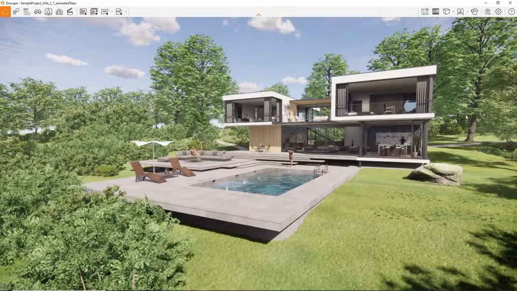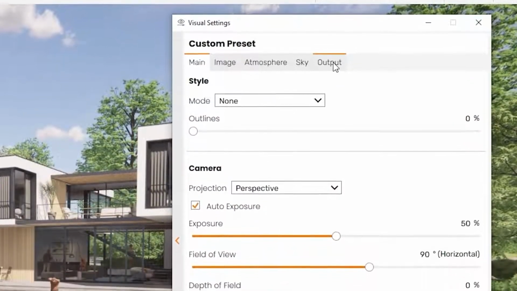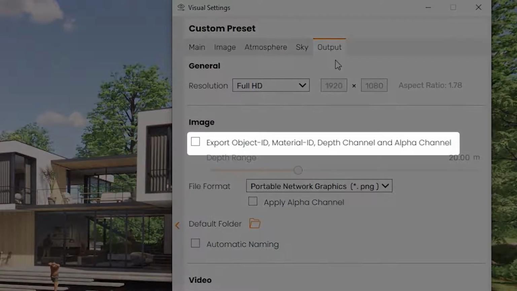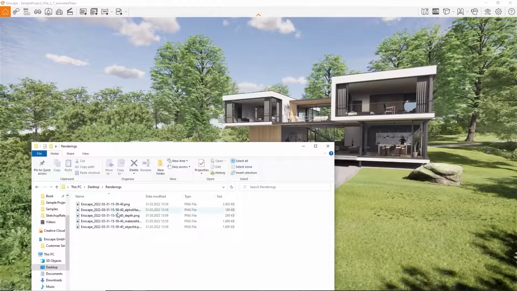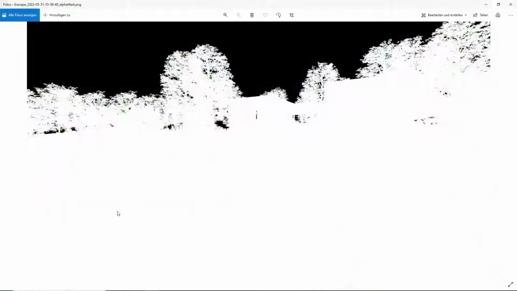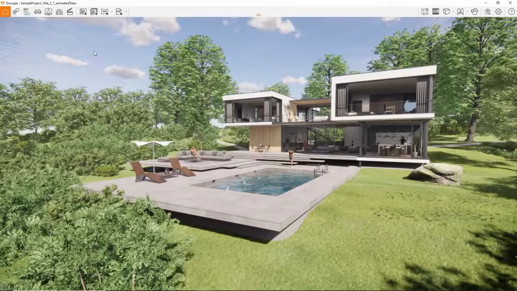With Enscape 3.3, if you go to the Visual Settings Output tab, the checkbox Export Object ID, Material ID and Depth Channel now also exports an alpha channel, a black and white mask representing your model and empty background. When this option is enabled, it will be exported next to any still images you render.